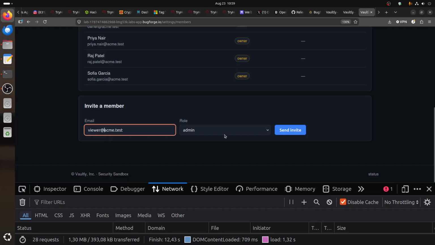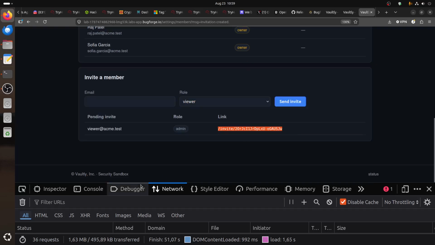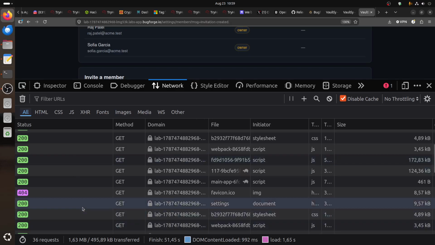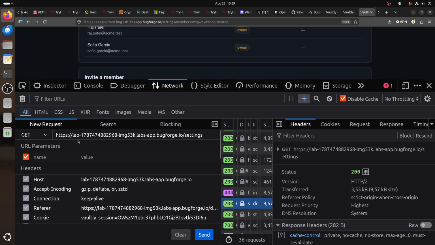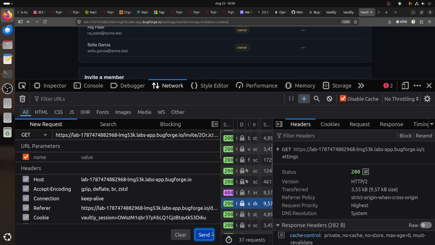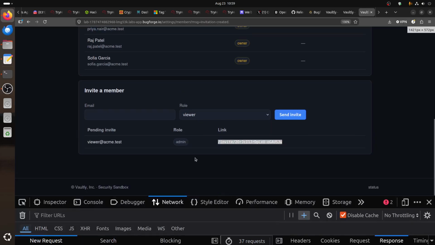You know the one that we did before, it said you invite, and you can see it has this invite link, but the issue is this link doesn't really exist, because if I try to call it, for some reason it just says 404, basically not found.